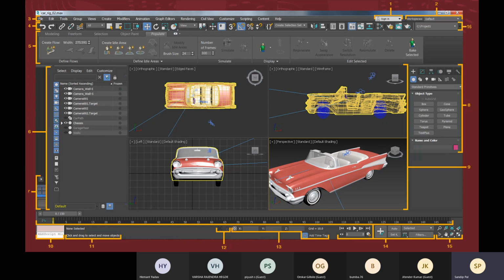As you can see, this is the GUI of 3ds Max, and currently this has the 2022 version of this software. This is your user account menu. Here you can log in to your Autodesk account if you have any license. You can access your licensed version of the software after logging in to your Autodesk account.